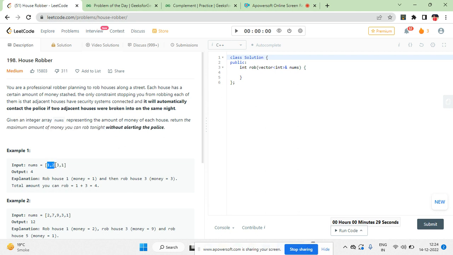So it's just simple: if you choose one, you can't choose two, you can choose three. And you can't choose this one, so that's four. If you choose this two, you can't choose this one or this three, you can choose this one. The max answer is 4, right? So that's what you need to do.